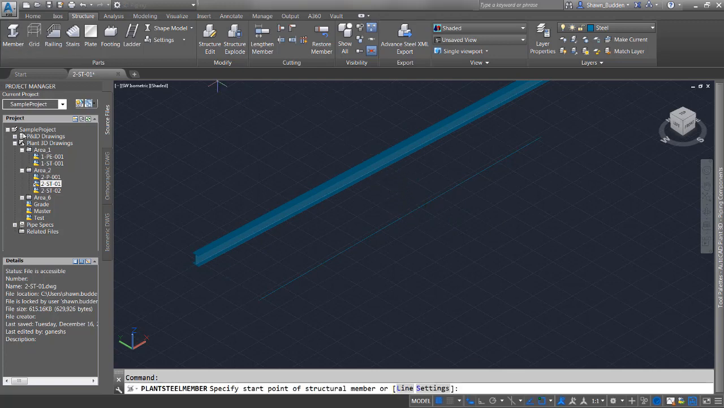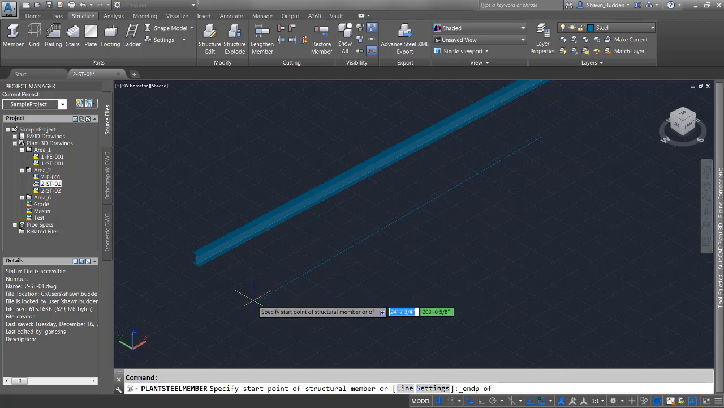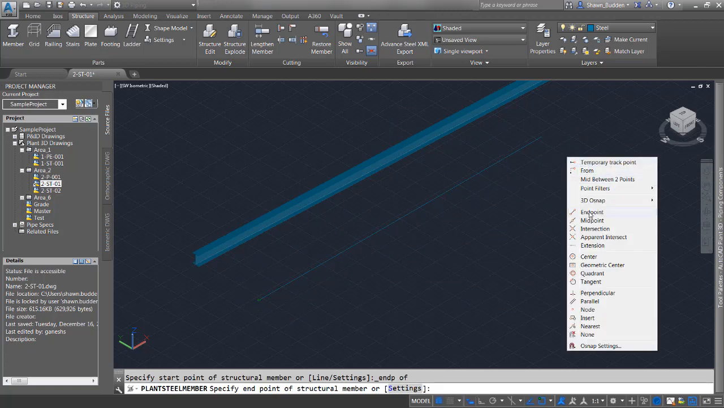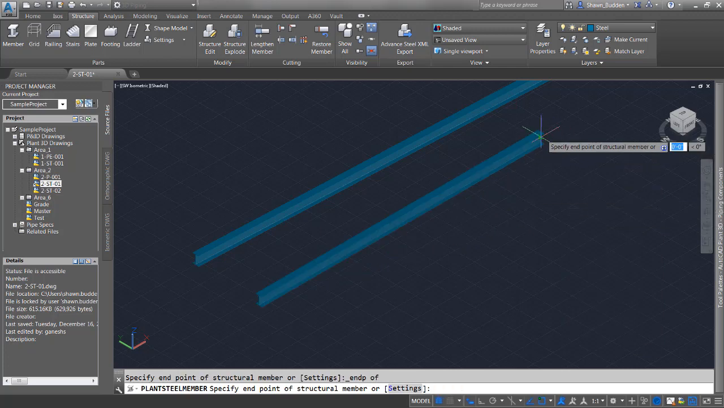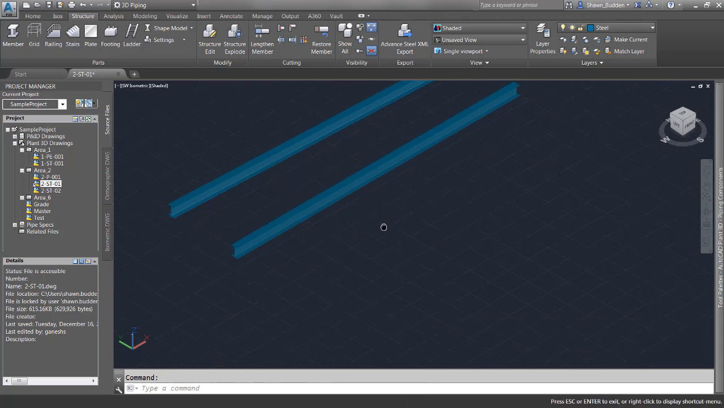We can go ahead to our member here, and then we can click on the endpoints here. Why don't we use our grips to help us find that endpoint? And let's make sure we have a grip turned on for this one as well. And now you have another member drawn.